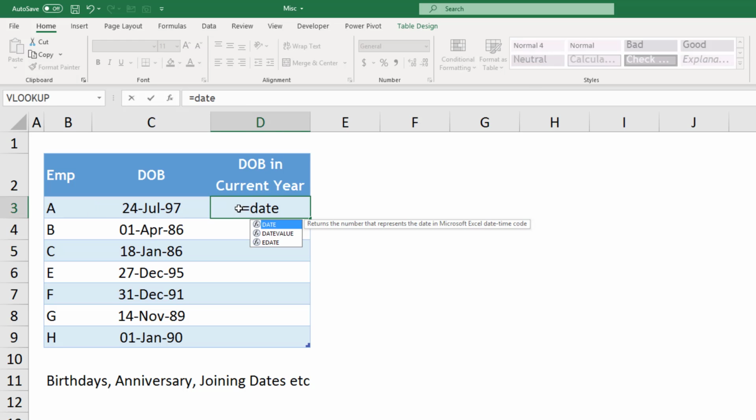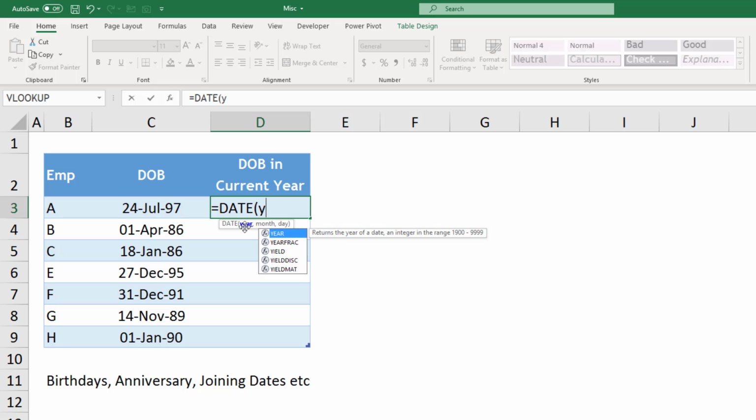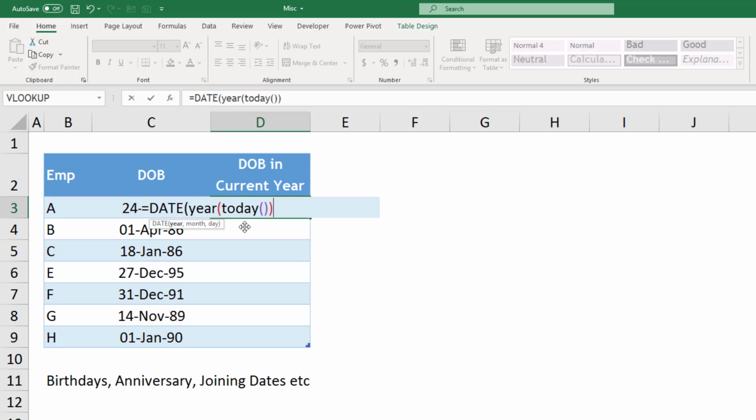So if you want to calculate corresponding date in the current year for this birth date, there is a function known as date. And then it requires three elements: year, month and day. So year I will take from current year. And what is current year? There is a function known as year, and I will give input of today because today will always be current day. So whatever is the year running at present, that will appear.